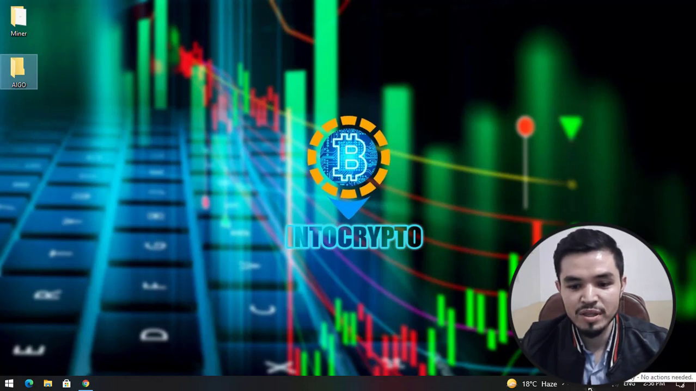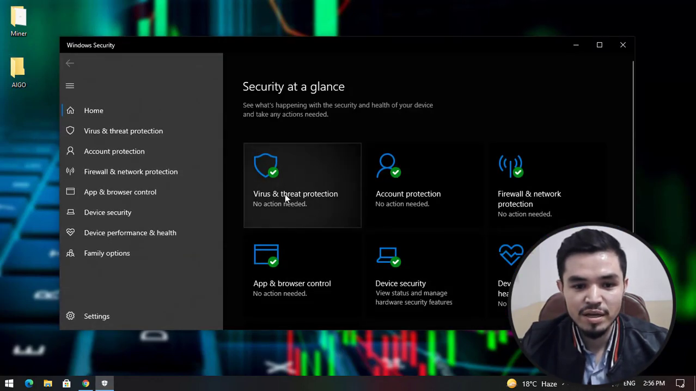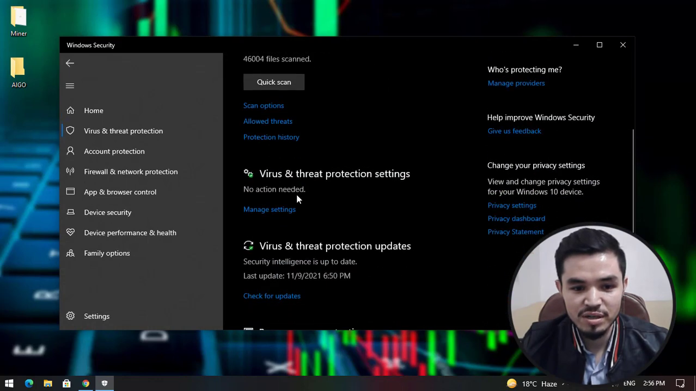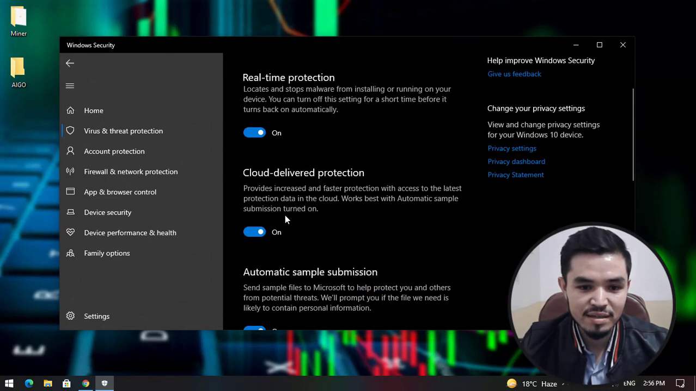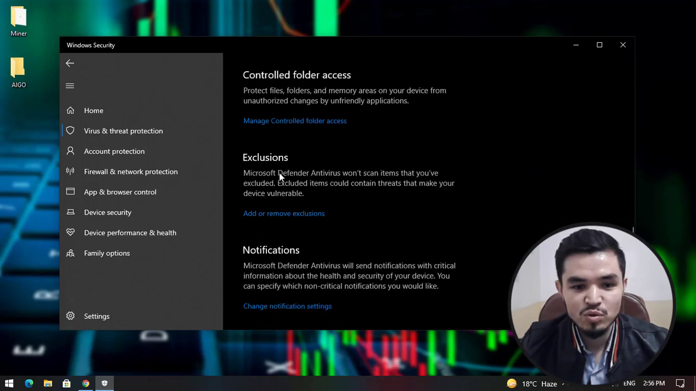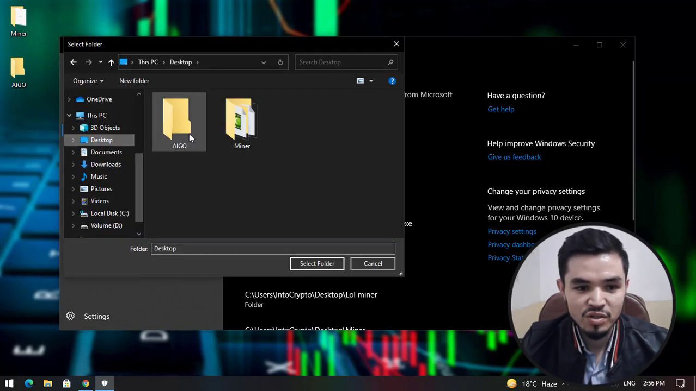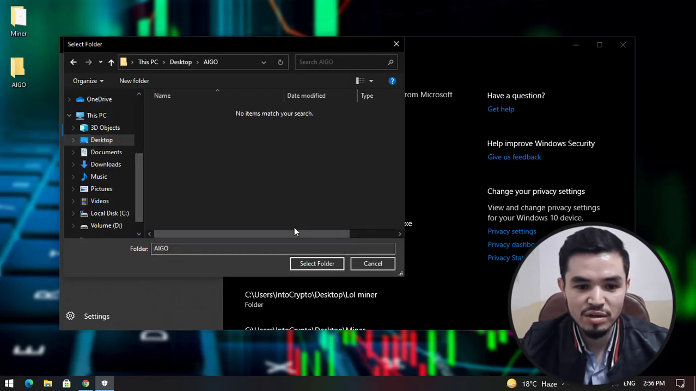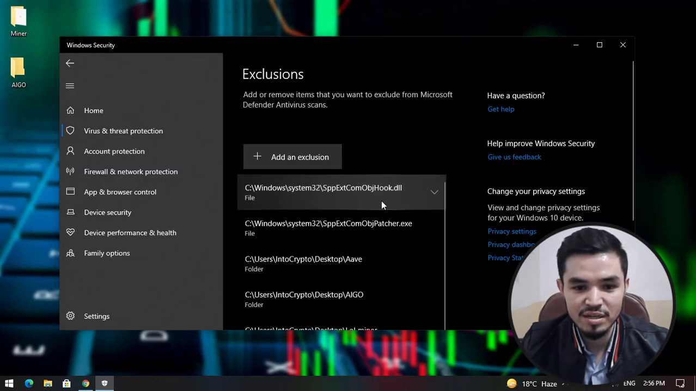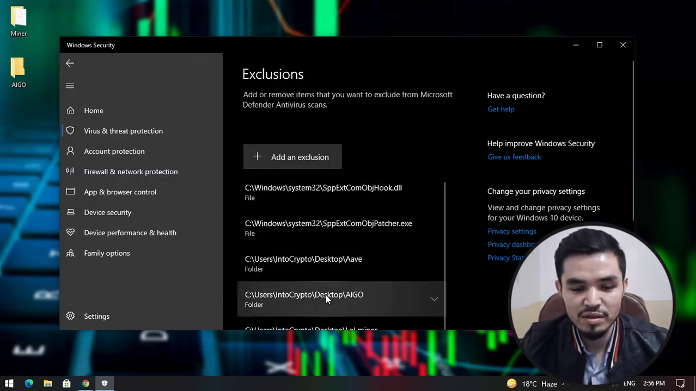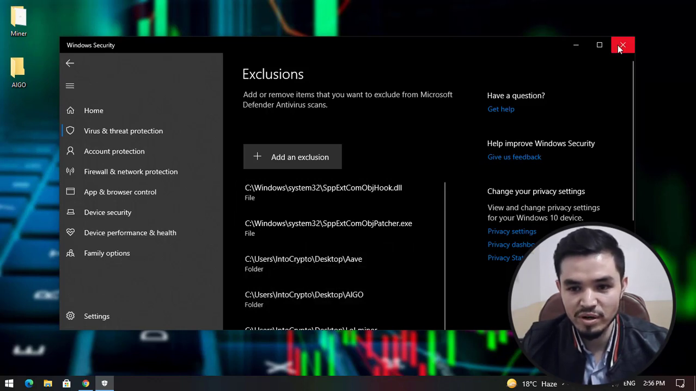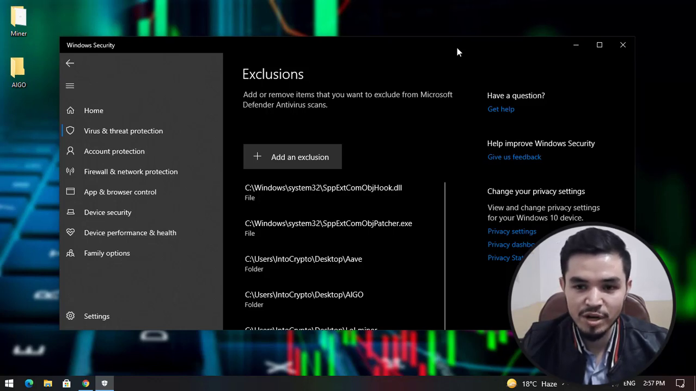Here I will open Windows Security. Click on Virus and threat protection. Again scroll down and click on Manage settings. In the Exclusions part, click on Add or remove exclusions. Click on Add an exclusion, and select Folder. Here select the ALGO folder that you created on the desktop. Now you can see that the ALGO folder is added to the Windows Security exclusions. So now Windows Security will not delete third-party software like the unMineable miner software.